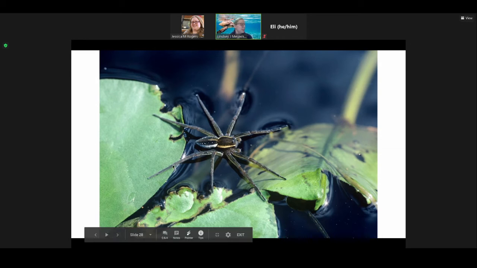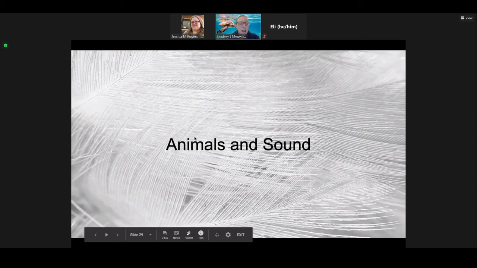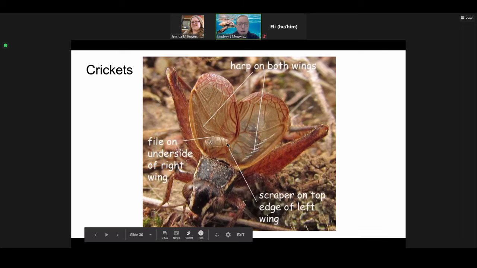Okay, lastly, we're going to talk about sound and how some animals produce their sound. So here we have a cricket. It has a kind of harp shape on two of its wings and a file on one wing and a scraper on its other wing. And then it just kind of rubs the scraper on top of the file. And then that is how it makes its cricket sound.